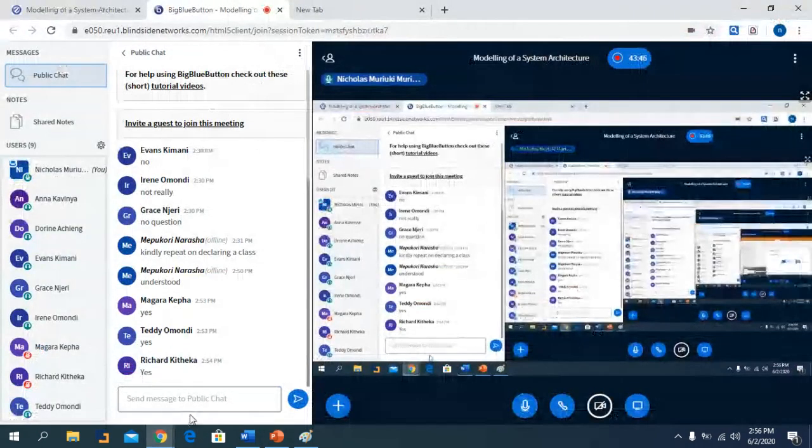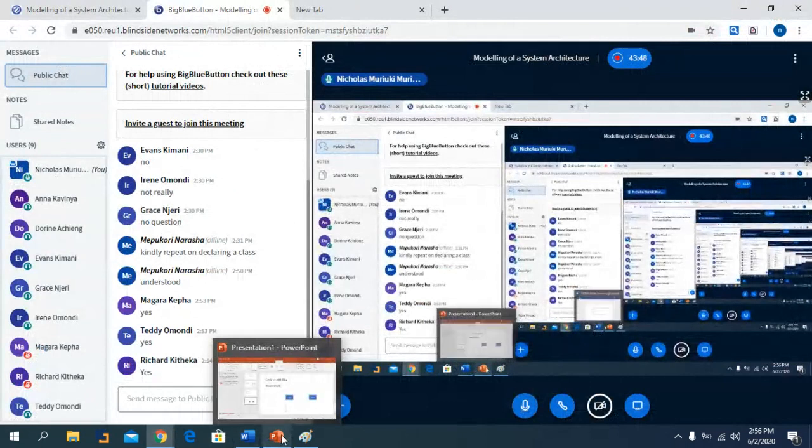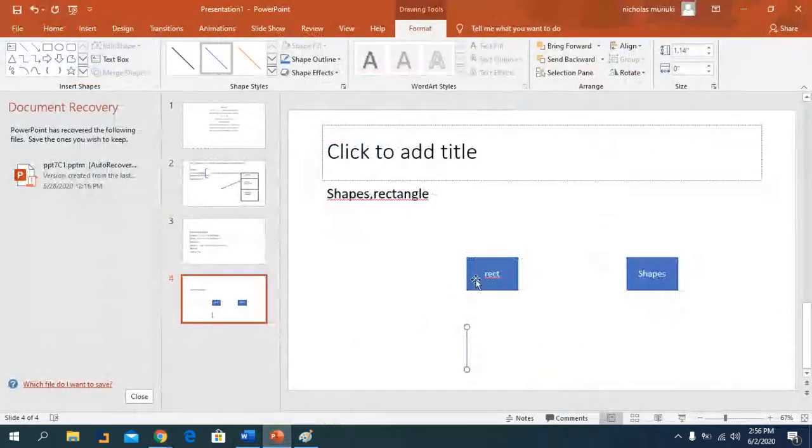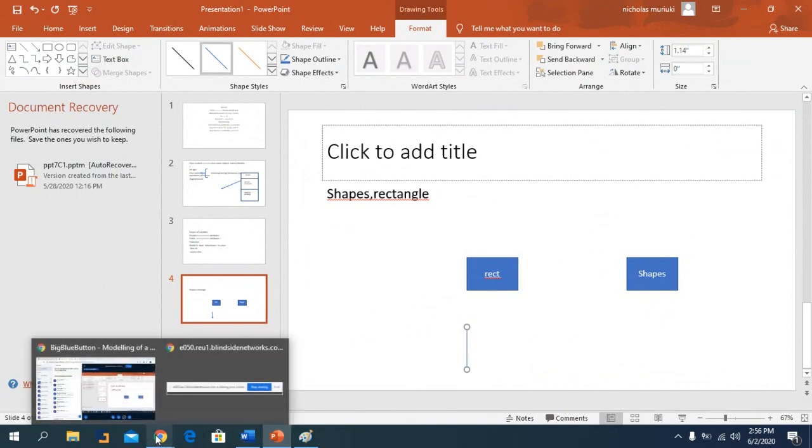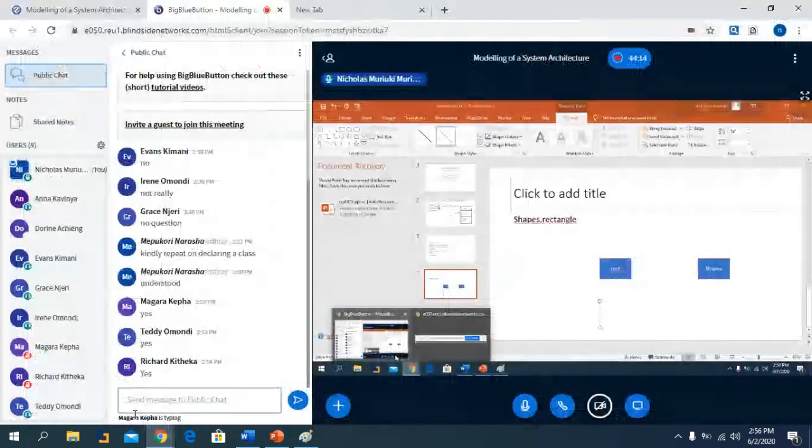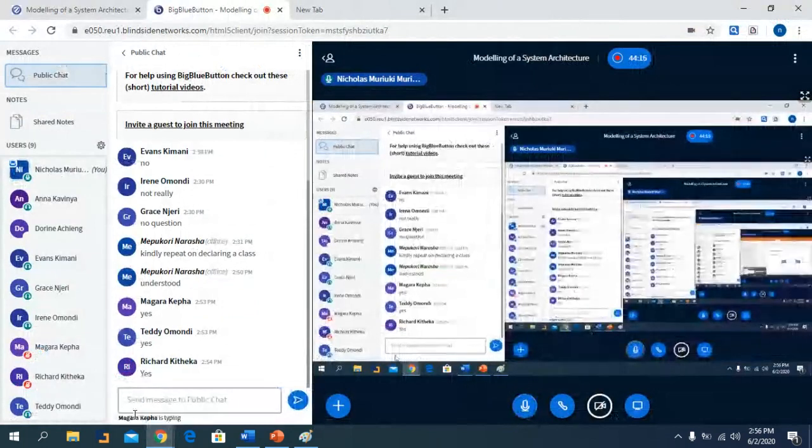So I will repeat that question again. We are having a class called rectangle, and we're having another class called shapes. But one of the classes is a parent class, and the other one is a child class. So which is a parent class? And where will the arrow point to? So I think the question is clear now. Somebody can answer that, please.